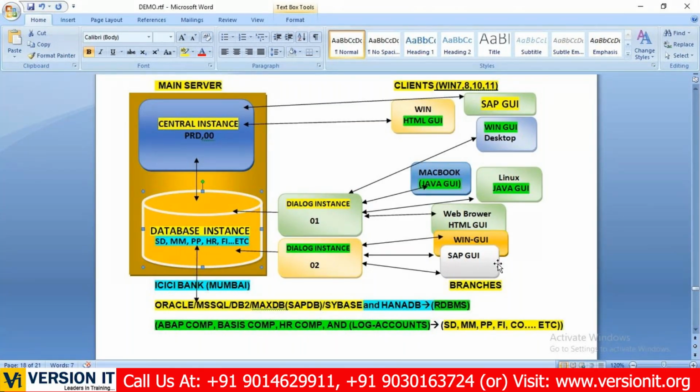And it provides a graphical user interface through which any user can interact with SAP's central and dialog instance.